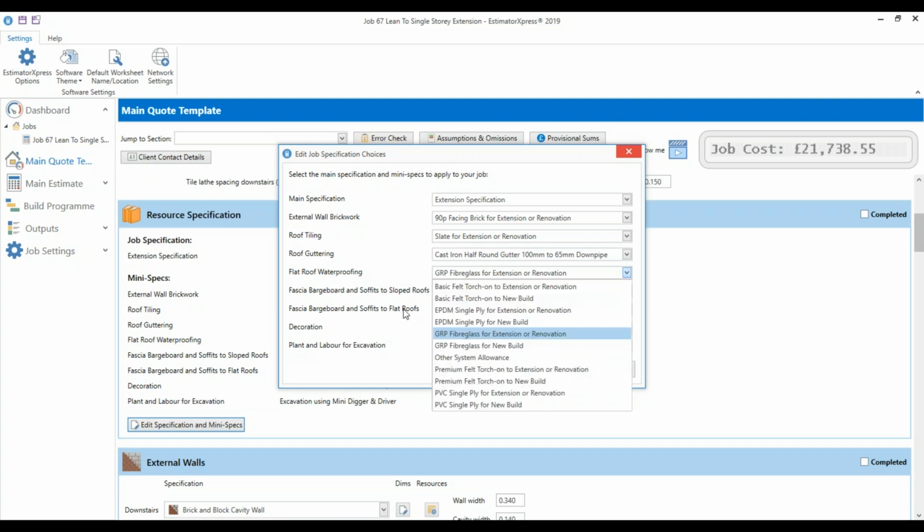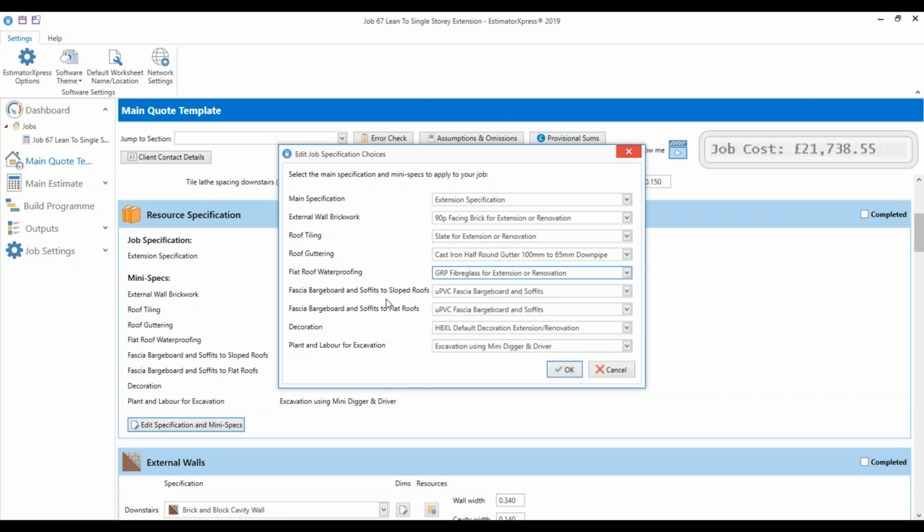If I was doing a flat roof, I then get a choice of changing up the waterproofing. So I might be using a GRP as standard, or an EPDM, or a felt torch on, or a PVC. Barge boards are going to be plastic, but I can change it to 175mm softwood if I want to. Decoration, we're going to apply throughout the job, but maybe the client turns around and says they want to decorate it themselves. So I can say no decoration, so all decoration resources are set to not required throughout my estimate. I can do that very, very quickly.